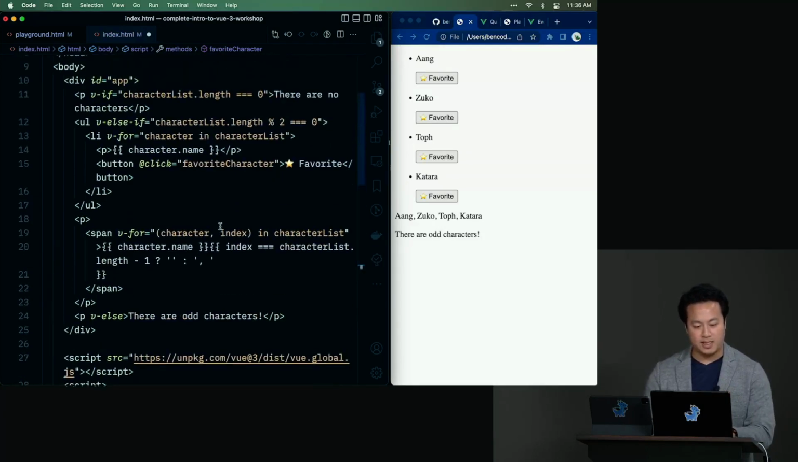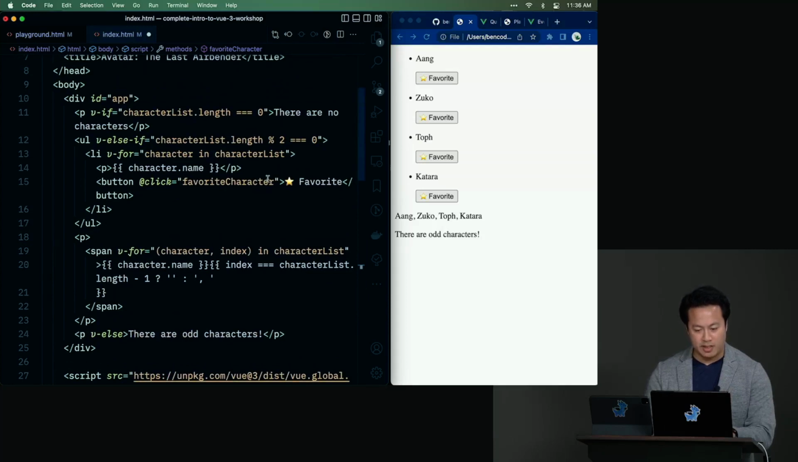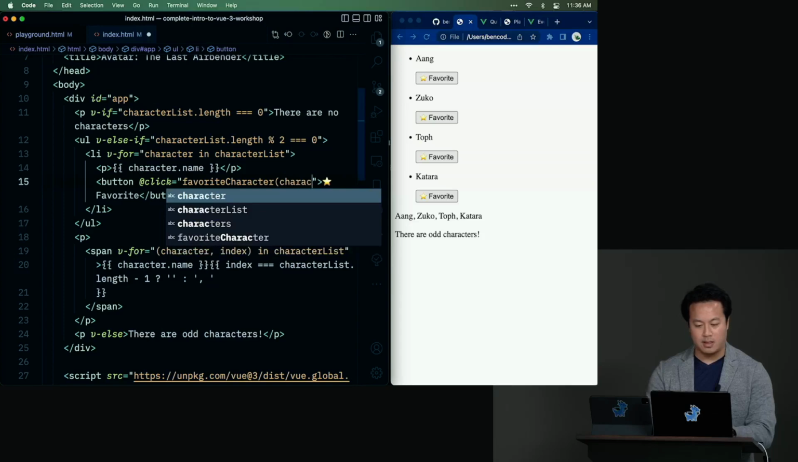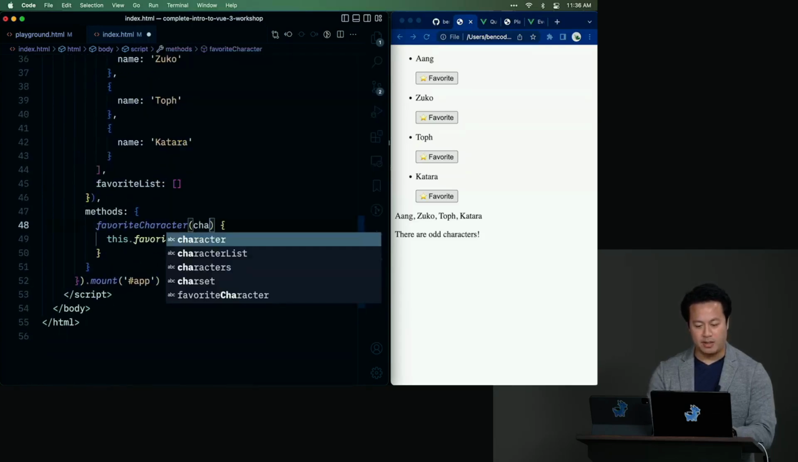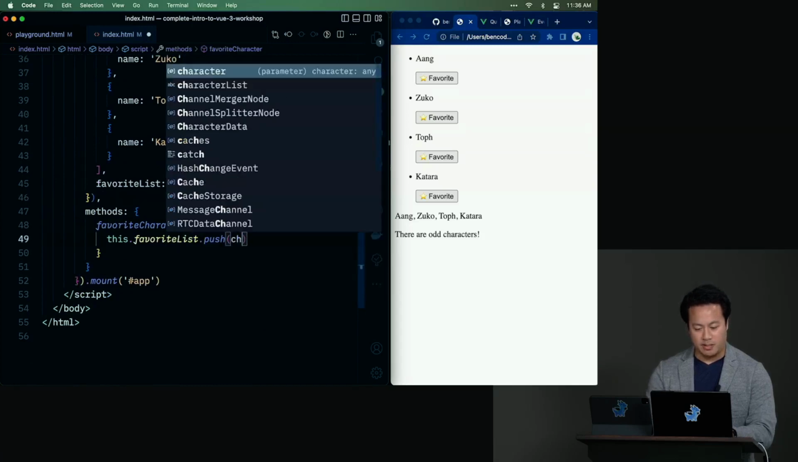And the way we detect this is we go inside of our favorite character, and we're in our loop, so we can actually pass character directly to our function, which means character now should be here. And we can go ahead and push that over.